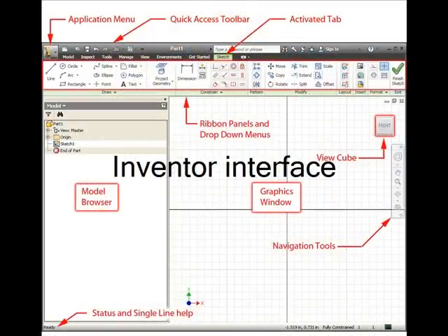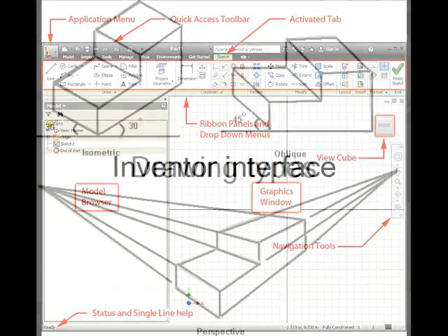This picture is of the inventor interface. This shows the help line, status line, application menu, quick access toolbar, activated tab, view cube, navigation tools, ribbon panels, and drop-down menus, which are all part of the basic inventor interface. Also, within each menu, there is a wealth of other controls and commands.